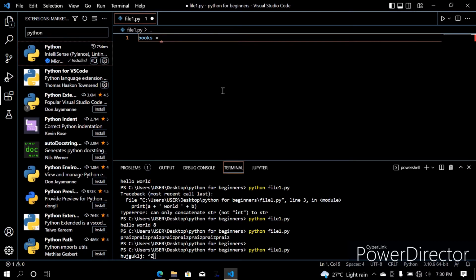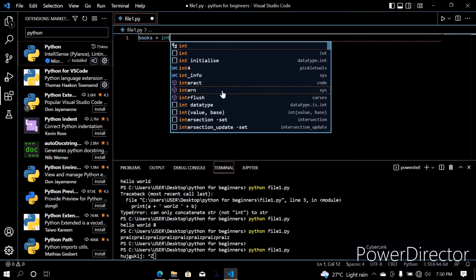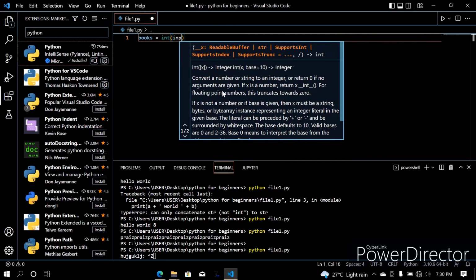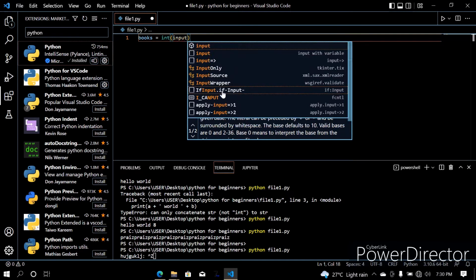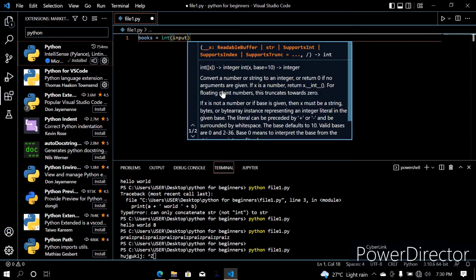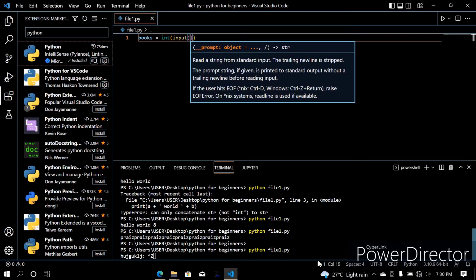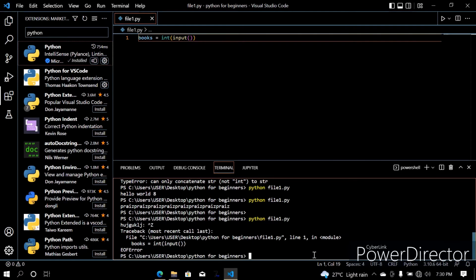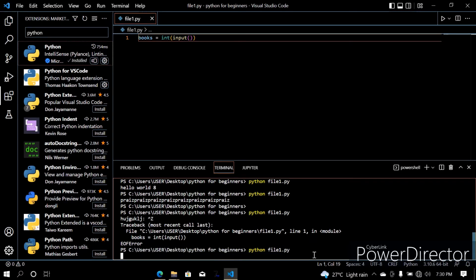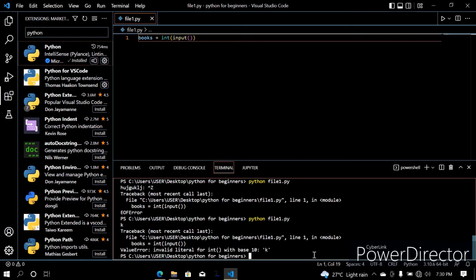Now, when you take an input, it's automatically saved as a string. But what if we want to use it for calculations? Well, it's very simple. You pass your integer command, then pass your input command, and if you save it, it's supposed to only take an integer, otherwise you get a value error.